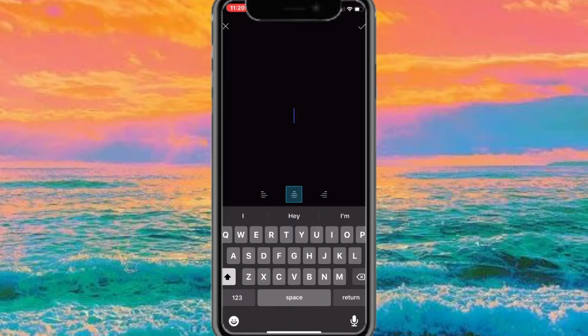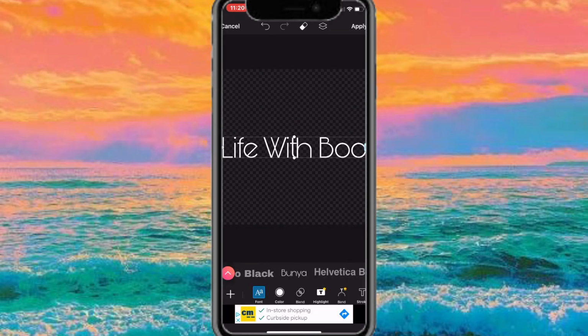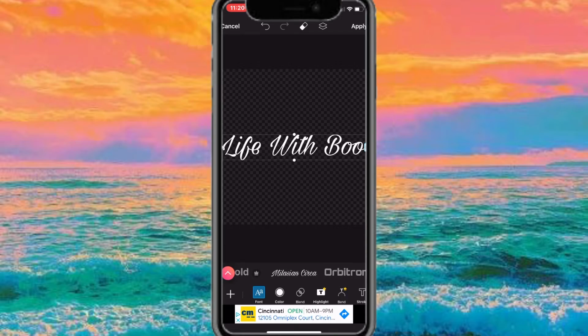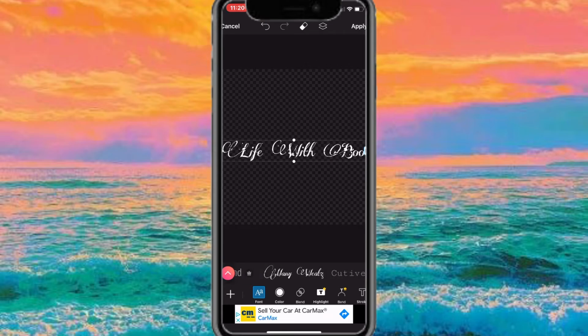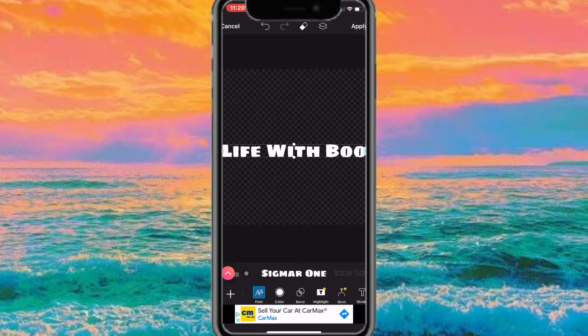Once I choose that, I'm going to tap on text, and I'm going to type in Life with Boo. And I can go ahead and make it a little bit bigger, and I can change the font as well. So you just want to go through and find a font that works for you. I'm just running through these now to see which one I like better, just for this tutorial.